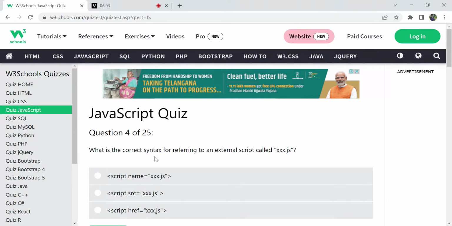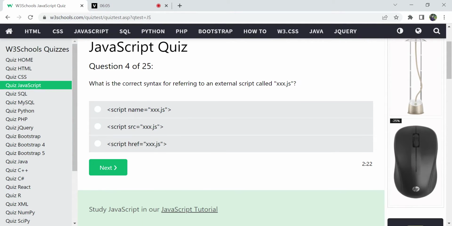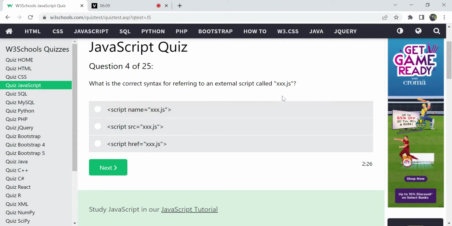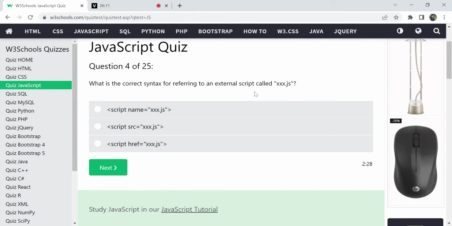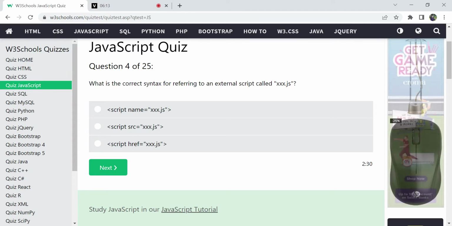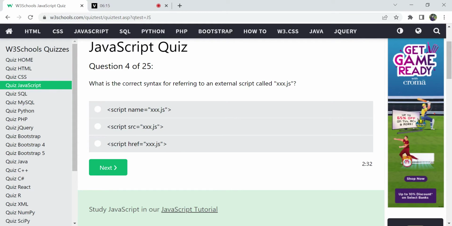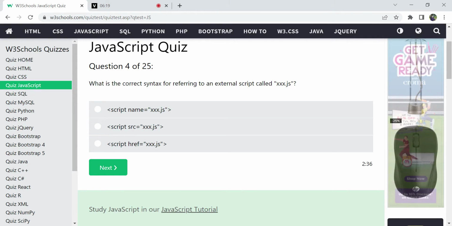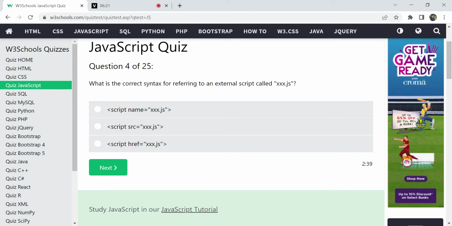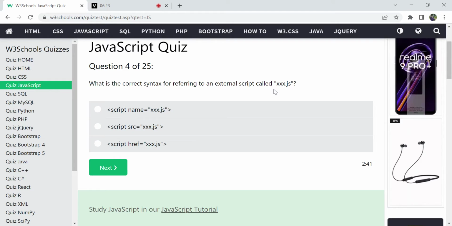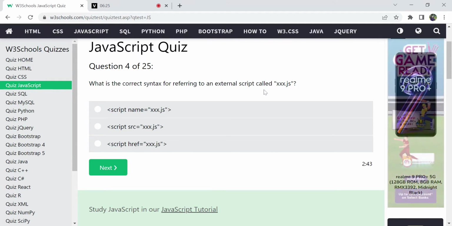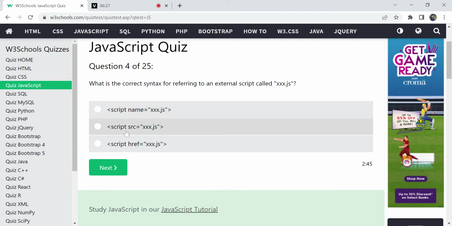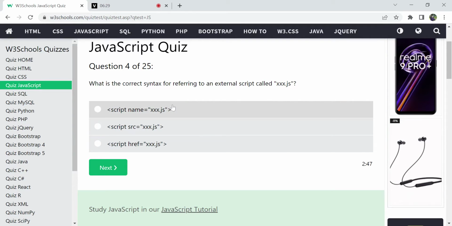And next, what is the correct syntax for referring to an external script file called xxs.js? We discussed styling when we were learning CSS. There are three types of styling: external, internal, and inline. Coming to JavaScript, you can also have an internal script or an external script. So how can you include that in your HTML file? You have to use the script tag.